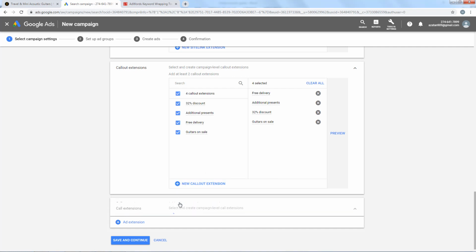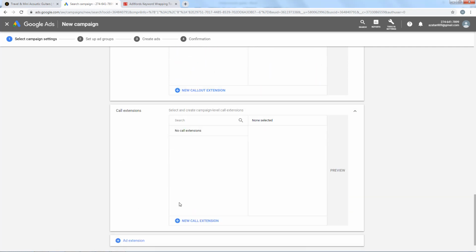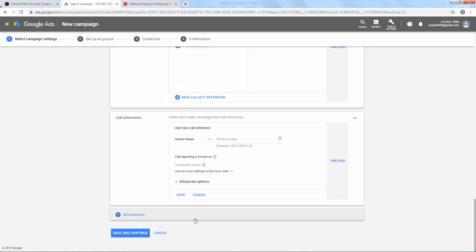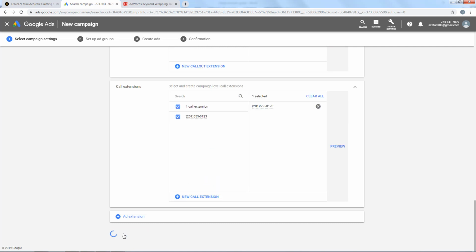Now, call extensions are just the phone number of your business that will be shown on your ads. So for adding a number, just click New Call Extension, choose the country, and type your number. Don't forget to enable call reporting and conversion action. After you've finished, just click Save. After that, click Save and continue.